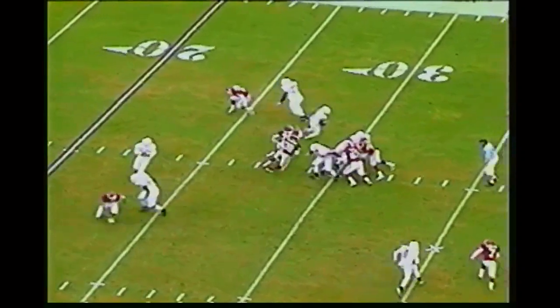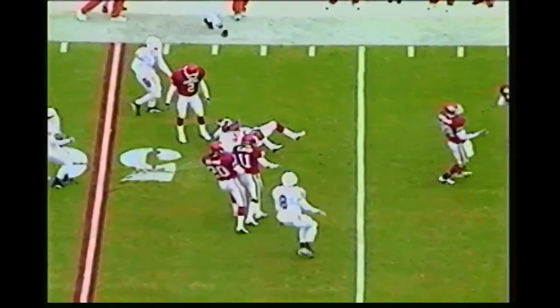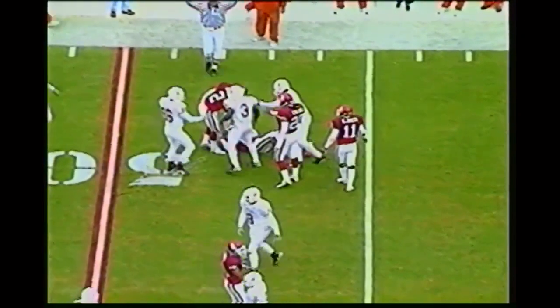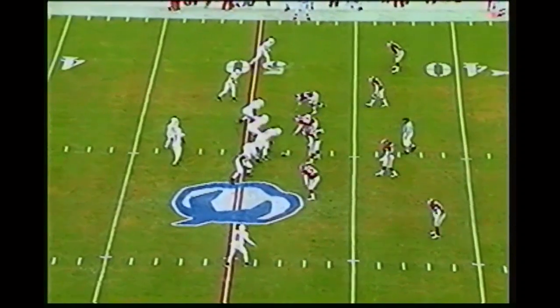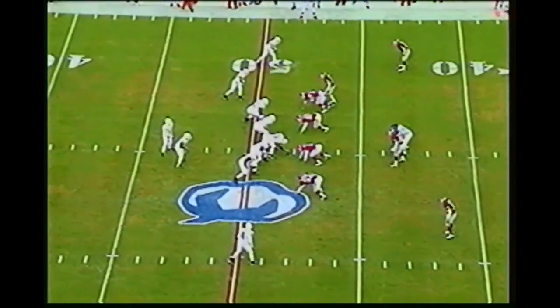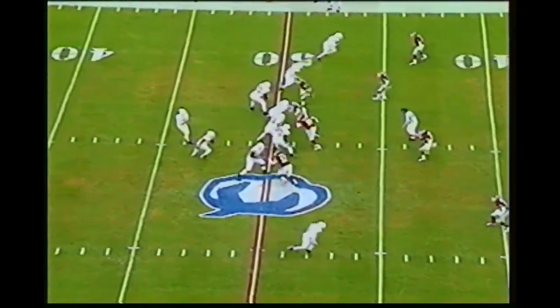Sooners show blitz. Hand off to Hodges Mitchell. Big hole left side. 30, 35, 40, 45, 50. And Thatcher caught him as he crossed the 50. And they get into Oklahoma territory for the first time. Hodges Mitchell picking up the yardage there. Applewhite again in the shotgun. 3:41 rather, before the end of the half.